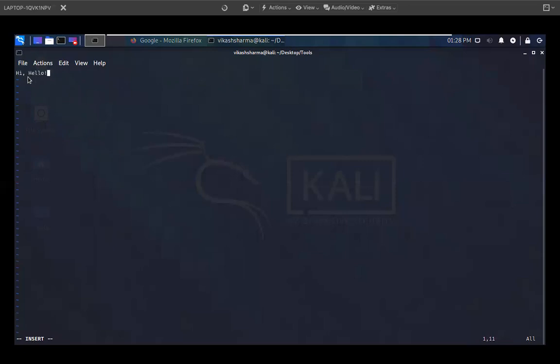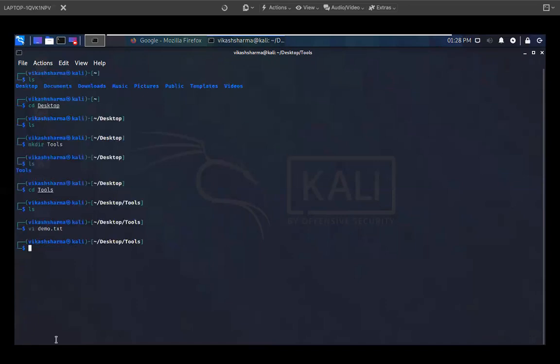So I typed hi and hello. Now we need to save this. In order to save this file, we need to click on the escape button from your keyboard and you can see the insert message is gone. Now in order to save, we need to type shift plus colon, and here we can pass a command. W means save the file, Q means quit the file without saving, and WQ means save and quit both. So I will be saving and quitting at the same time. When I hit enter, my file is created and saved.